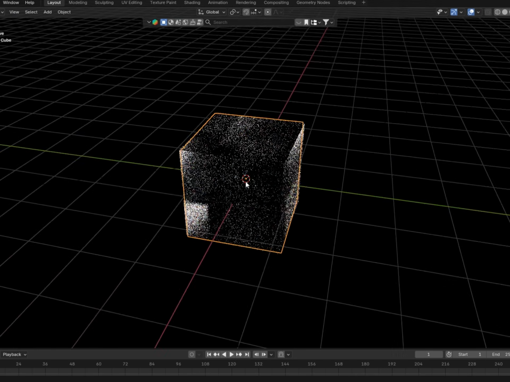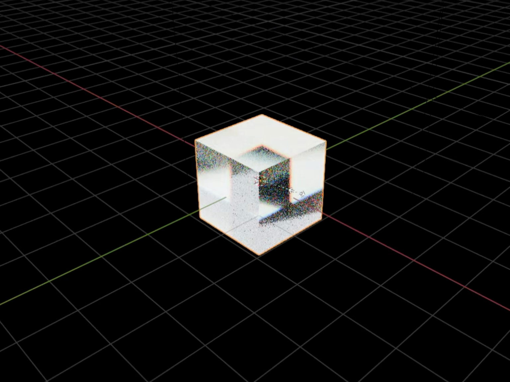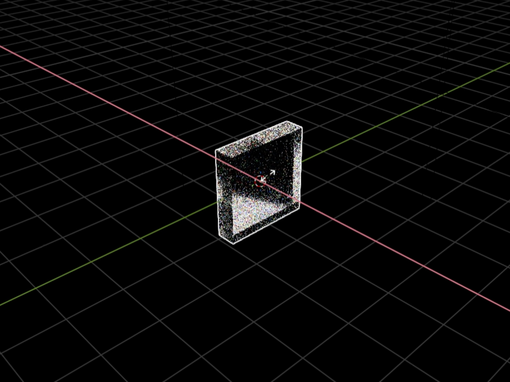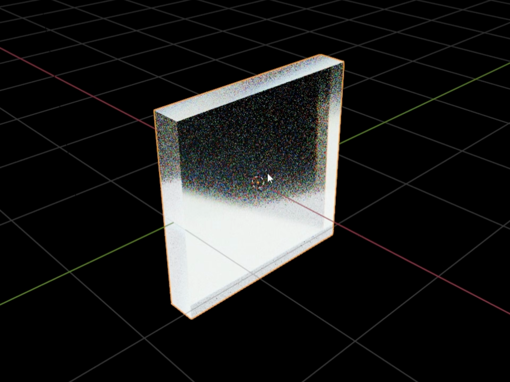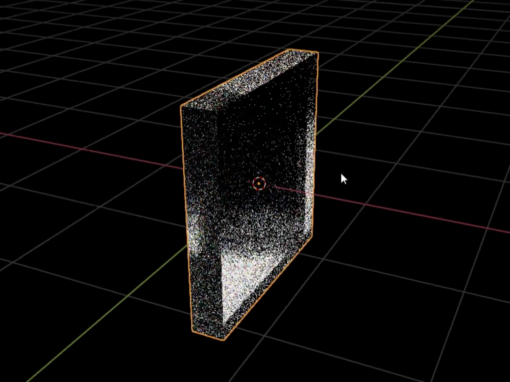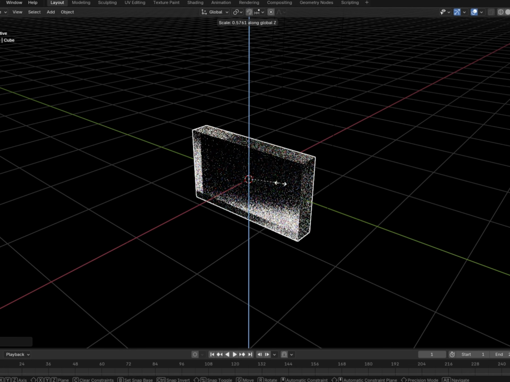You can apply this material to any other shapes you make here. I'm going to go select my cube, hit S and then X to scale it down along the X-axis. This way it looks more like a glass piece. I'm going to do the same along the Y-axis.